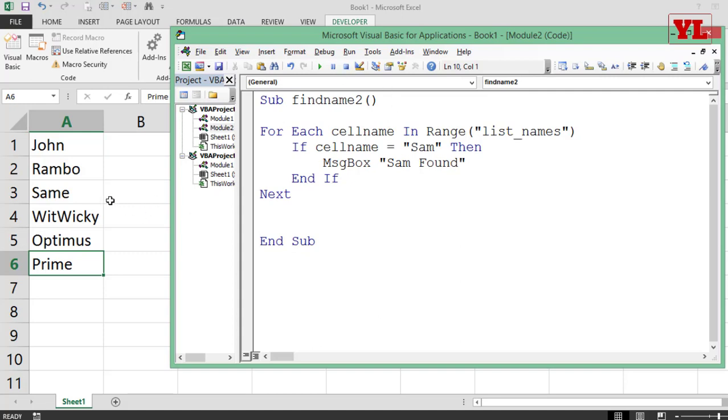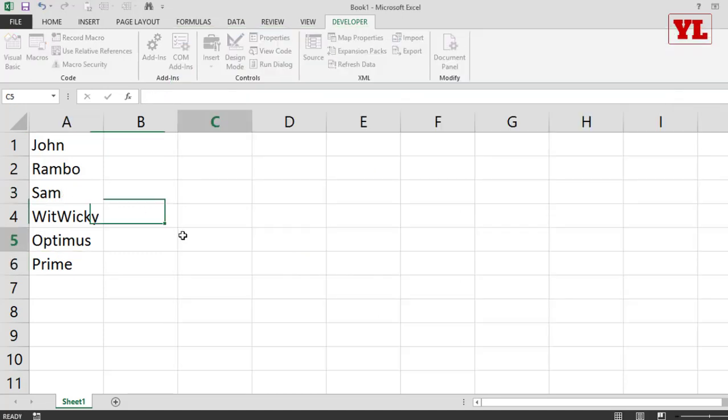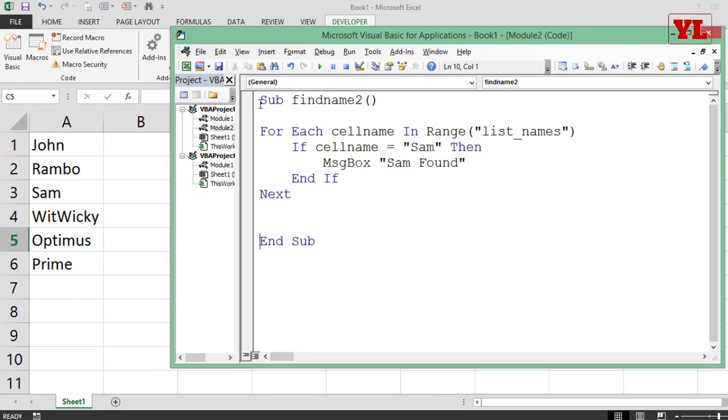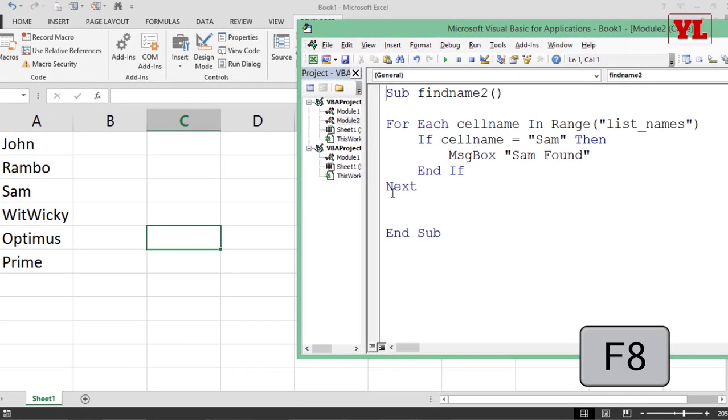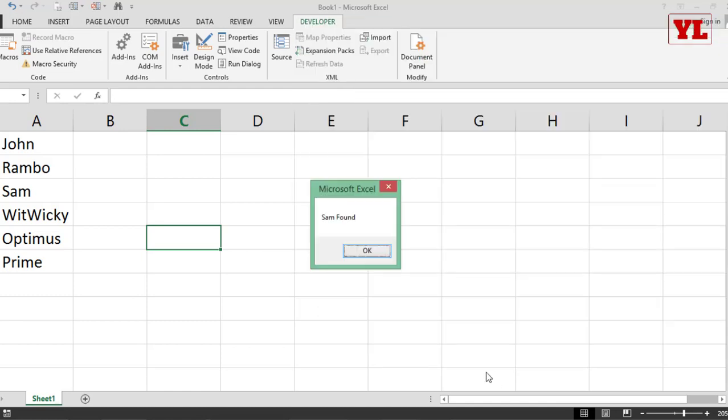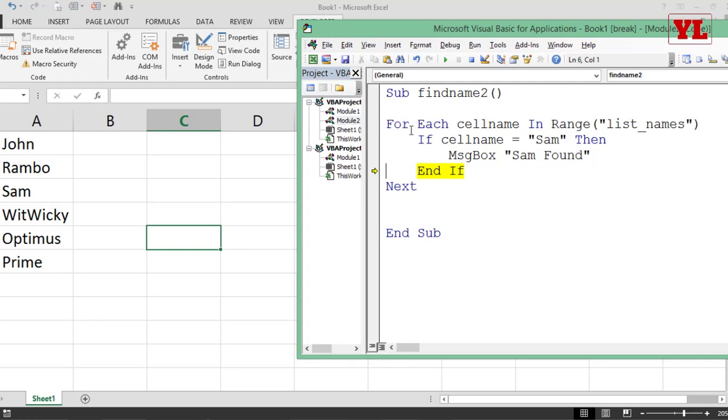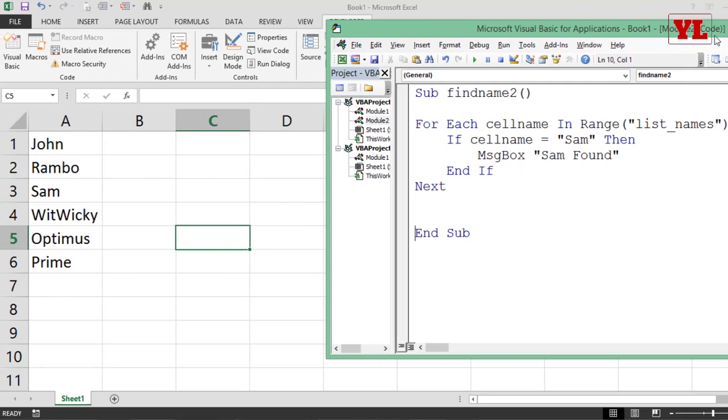Let me reset the macro, change the name to Sam, and rerun the macro again. So starting from here, I'm going to press F8 as usual, F8. Now, is the name Sam? Yes. Then do what? Aha, give me a message box, Sam found. And it continues till the last end of the range. Now, after that, it stops, of course.